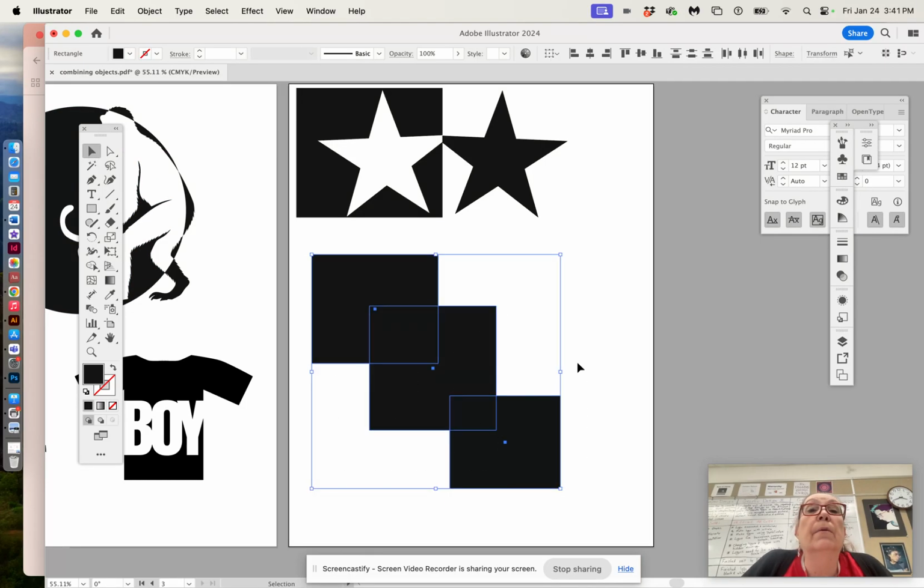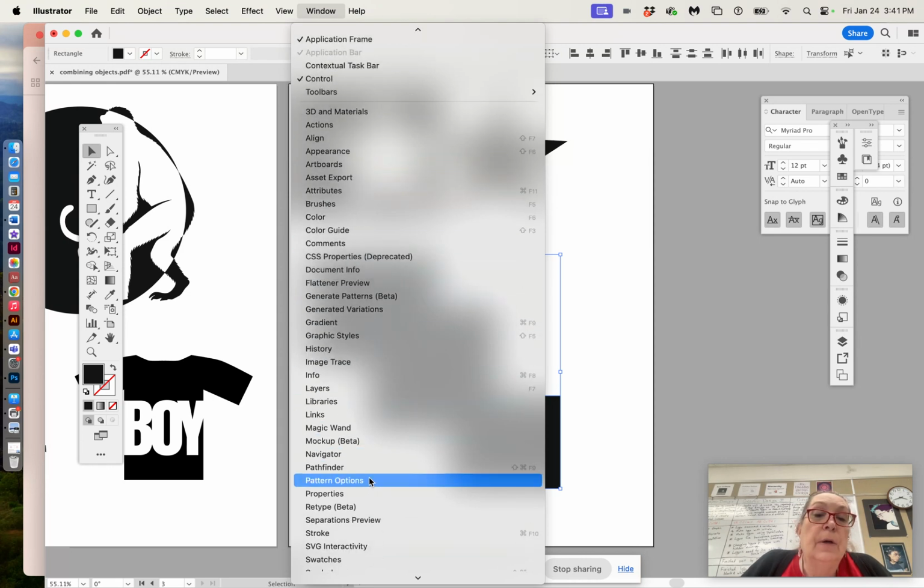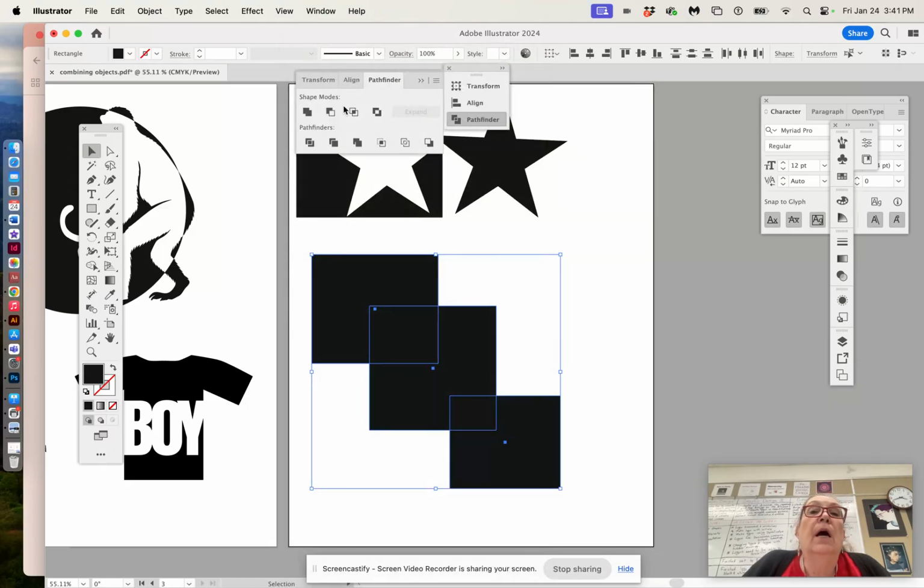Okay, I need the Pathfinder palette. So remember, all your palettes are under Window. So I'm going to go to Window. I'm going to go down to Pathfinder. Now Pathfinder has got all these shape modes. It's got all the different things in Pathfinder. So look at that, and I want you to play around with them. I want you to play with each of them.